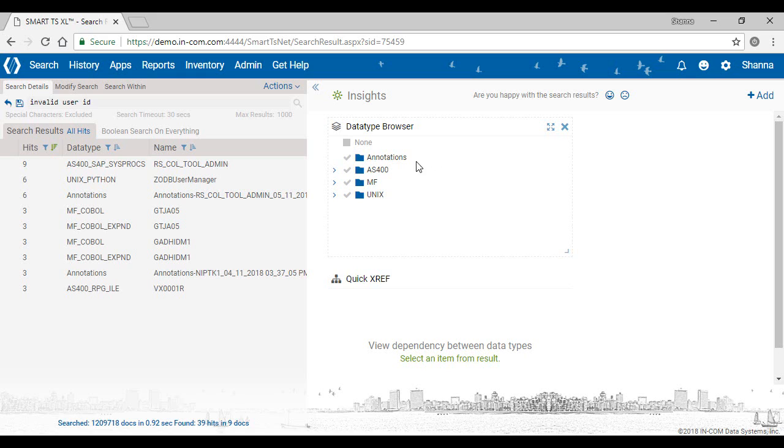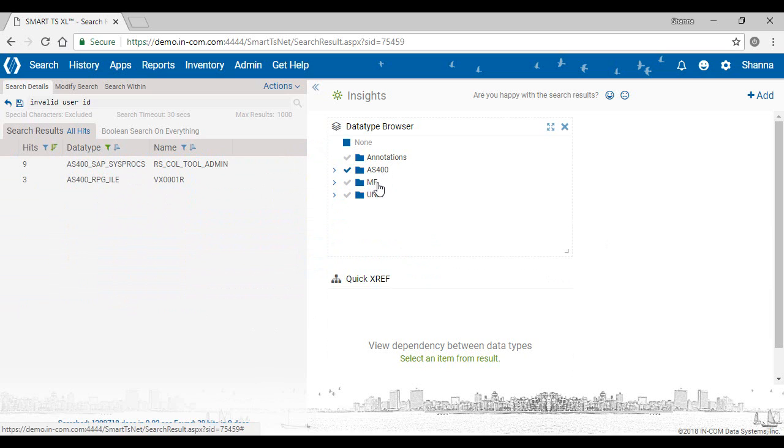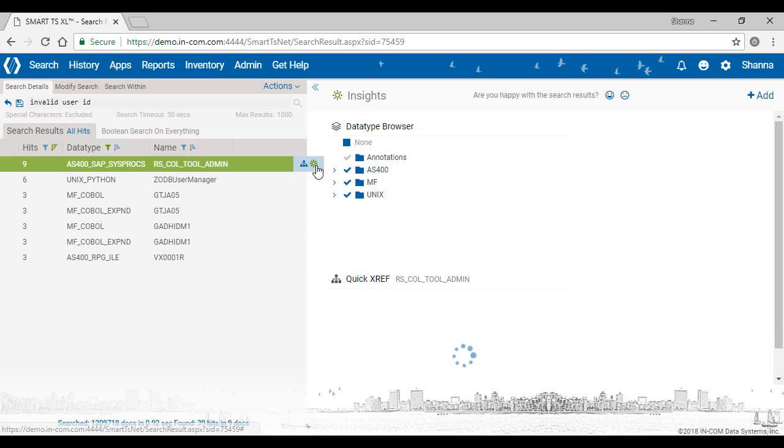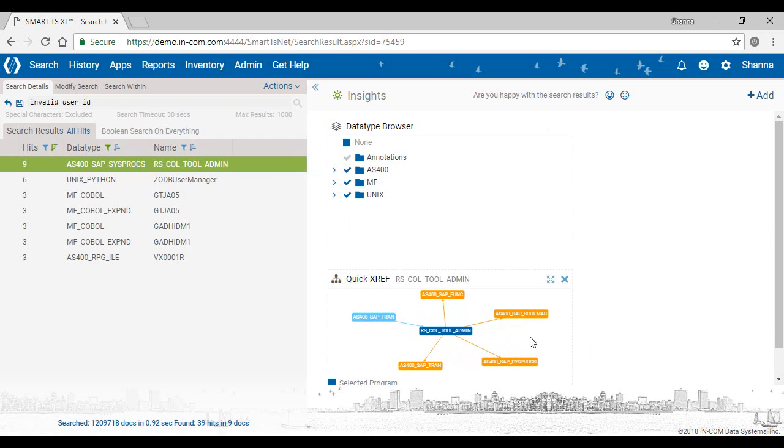This particular string was found on the AS400, mainframe, and Unix, and was found in 4 different programming languages. You can use these search insights to better understand your results. This particular insight will filter the results list. This one draws a one-level cross-reference diagram showing direct program dependencies.